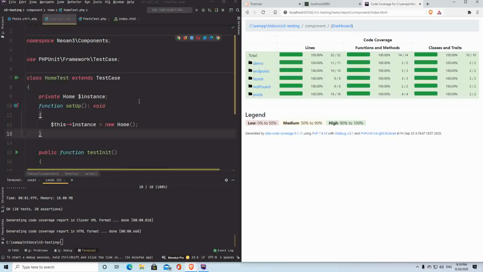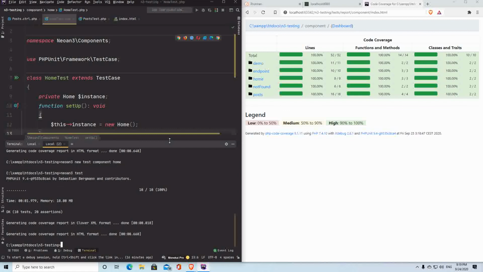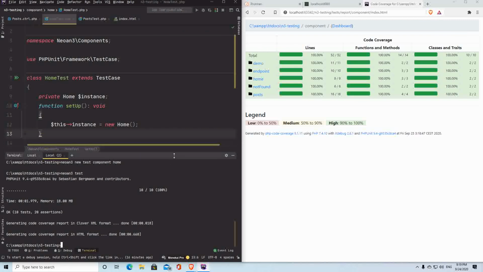And yeah, so that's a little bit of the introduction, and it will hopefully help you to write really reliable code, right? So neoan3 is not only a fast way of developing, but also a reliable way of developing, and that's just something that I wanted to show you because I get a lot of questions in that regard.